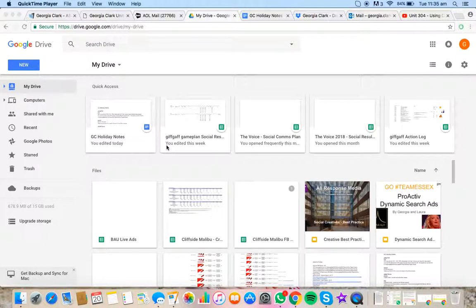This is Georgia Clark doing Unit 304 using collaborative technologies. This is number 3.2 and 3.4.